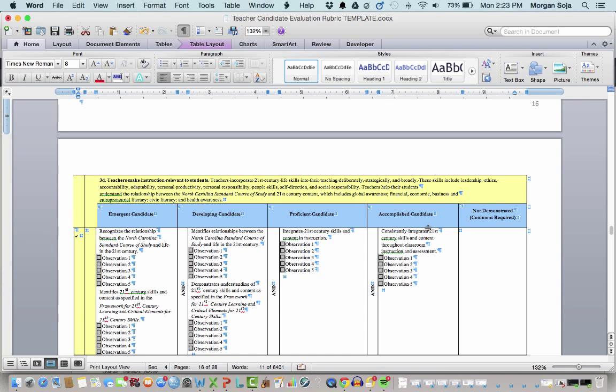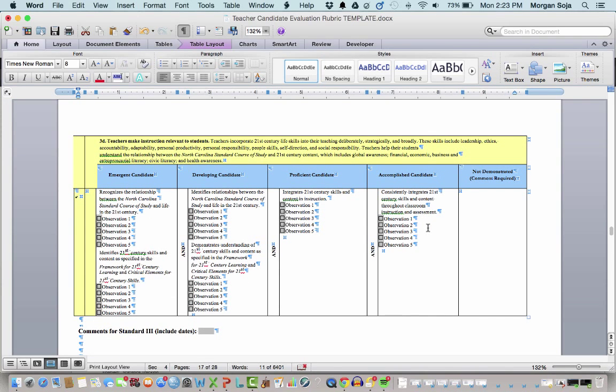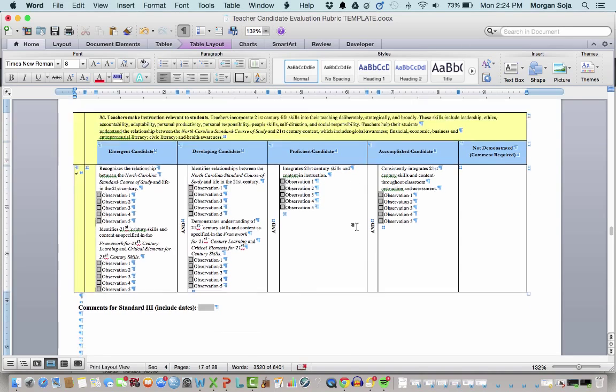3D. Teachers make instruction relevant to students. How are you consistently integrating 21st century skills, content, etc. throughout the classroom instruction and assessment? So it's not just for the unit plan, I will help them inspire creativity, make them use critical thinking, and collaborate with one another. You need to be doing that throughout the semester. The proficient candidate integrates 21st century skills and content in instruction.